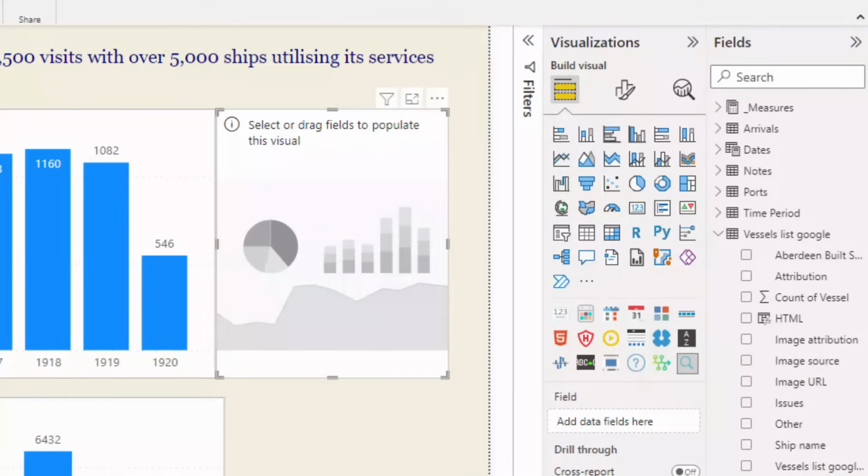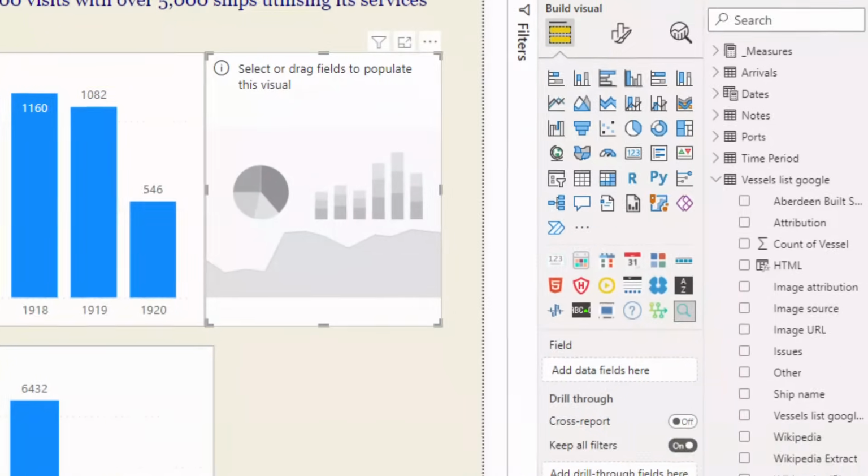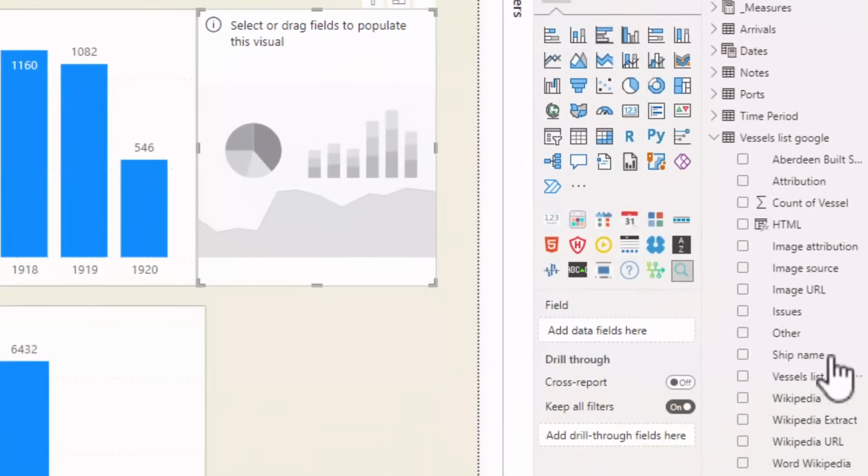I would like the search to occur on the ship names field. So to do that, I just click the ship name from the fields section and drag it into the field.